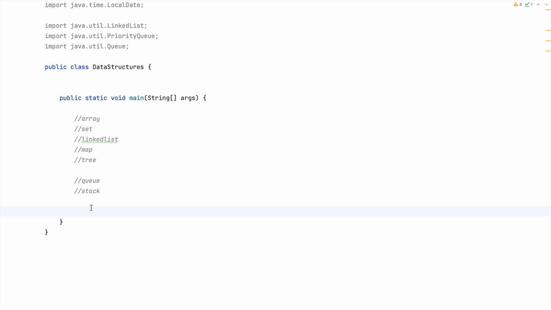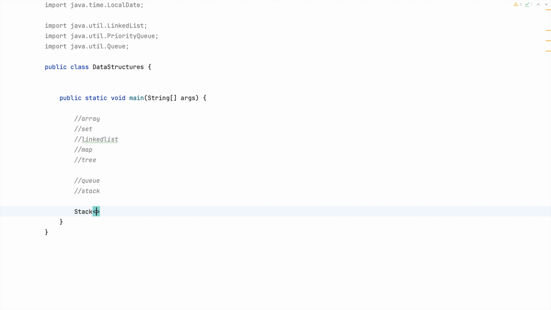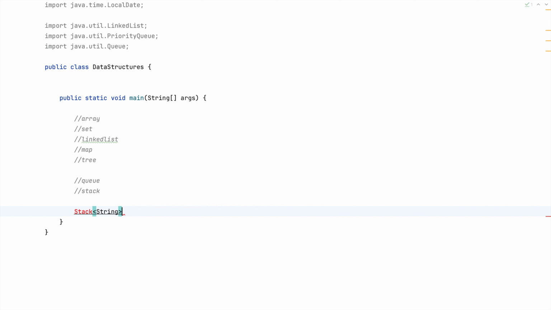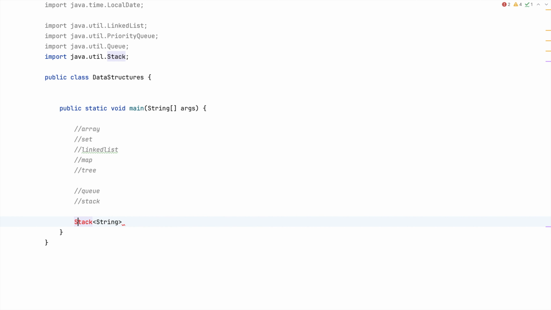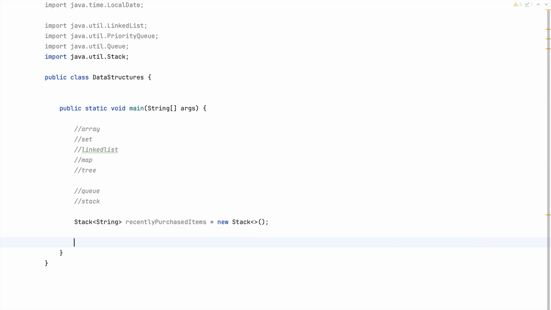Let's see the example in Java. Java has a stack data structure called stack, obviously, and it could be of type anything. For now, let's say I want to keep a stack of recently viewed or recently purchased products, so I'll call it stack of a string, and I import my stack, recently purchased items. Okay, so it's going to be new stack, and now let's add.